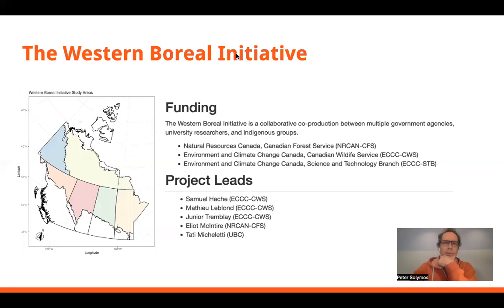So first of all, this project and all this intimate relationship with large and numerous raster files began as I was working with the team who initiated this Western Boreal Initiative. So you can see the leads are from federal government and also from academia. So this is where the funding came from.